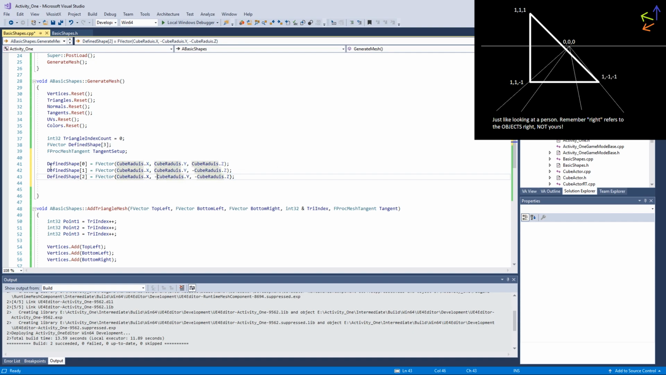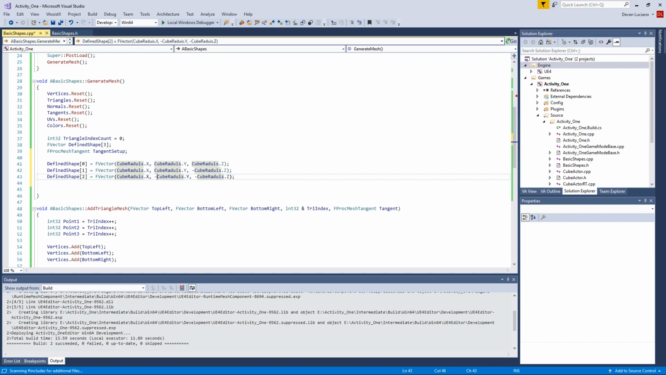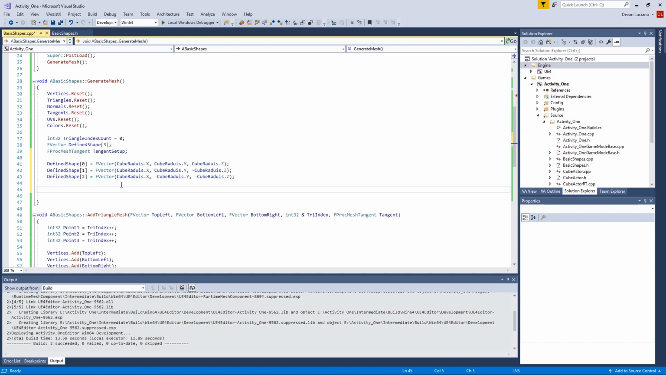We defined the points in space for our shape. Now, all we have to do is pass that in to generate the mesh. This is actually done pretty simply. First thing we're going to do is set up our tangent that we created, that temporary one. So tangent setup, and we're going to set this equal to an FProcMeshTangent, and we're going to set it to a 0, 1, 0.